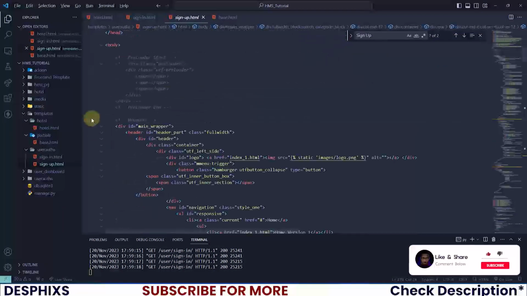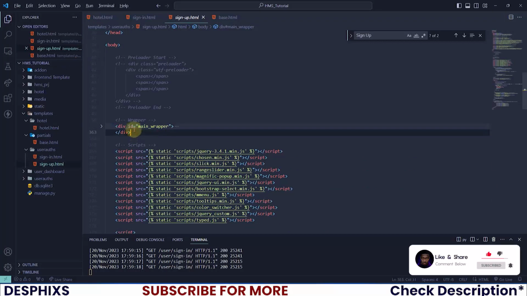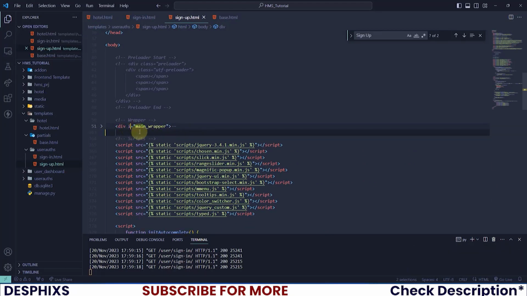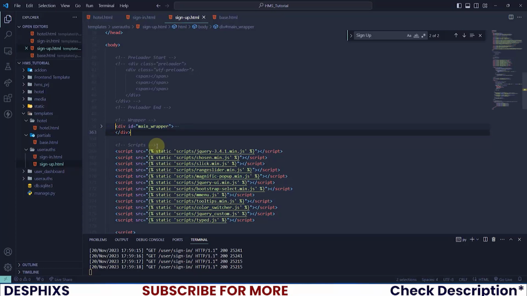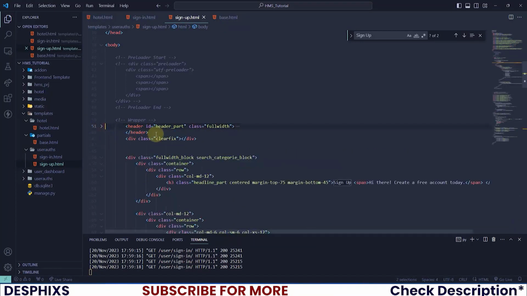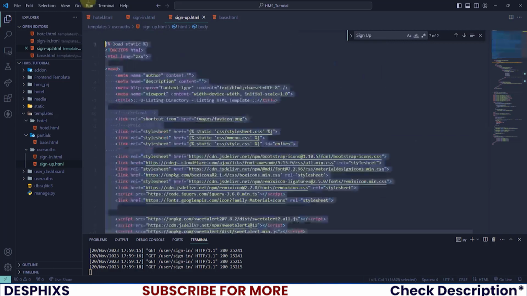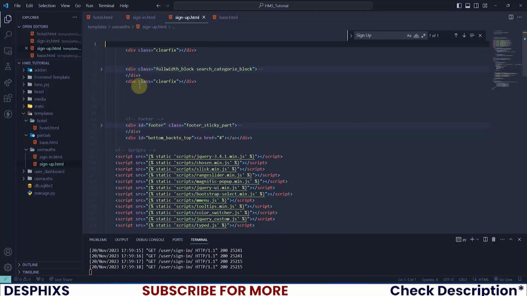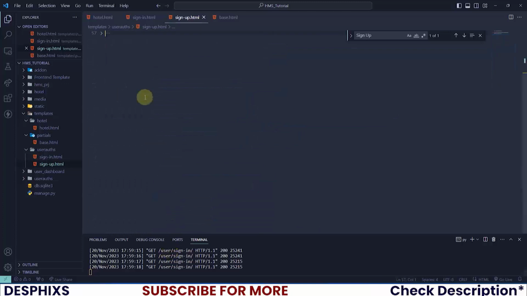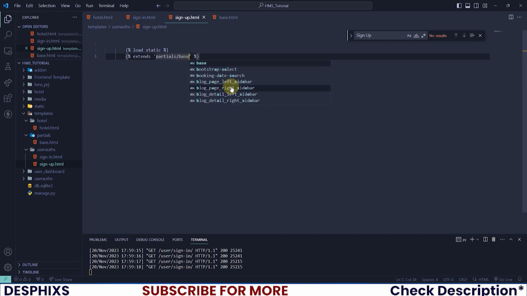Remember the drill. You need to minimize this, then get rid of the main wrappers, this and this, get rid of them, then get rid of everything in the header from here all the way to the top, just like that. And also for the footer all the way to the bottom, just like that. And we need to firstly start by loading static. Actually, I cut the code and it's in my clipboard currently. Then after that, we need to go ahead and extend from partials/base.html. Take note, your partials should be the very first thing in your code or there will be an error.